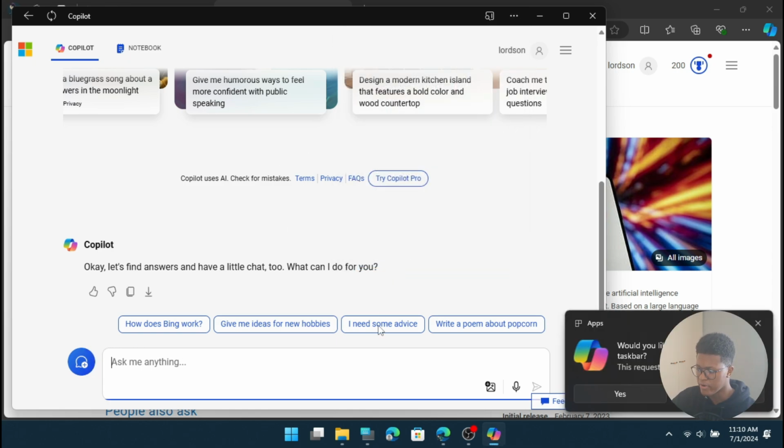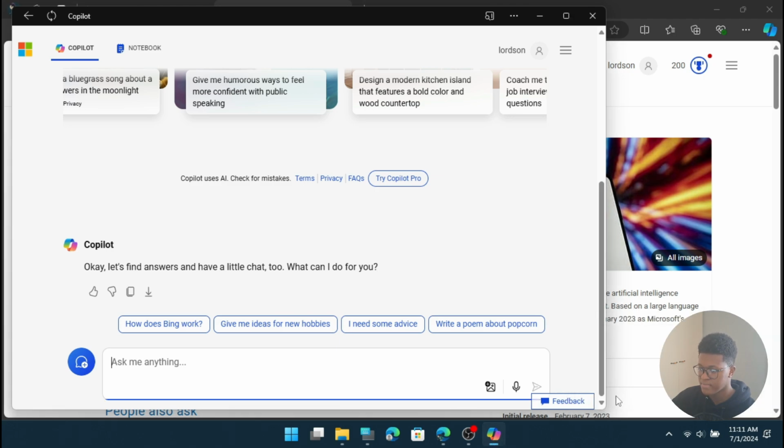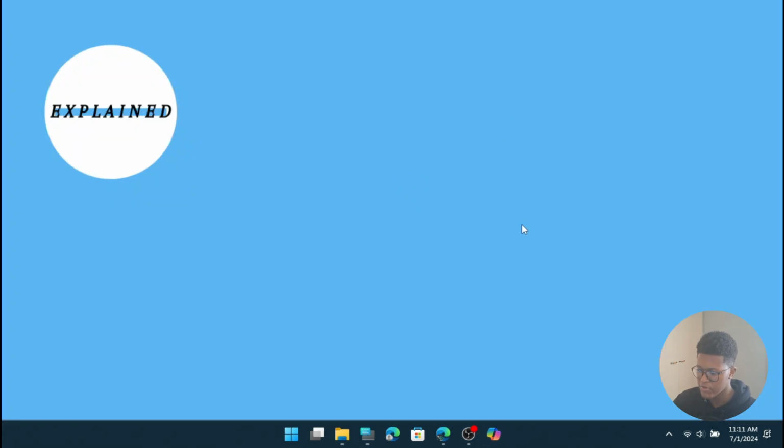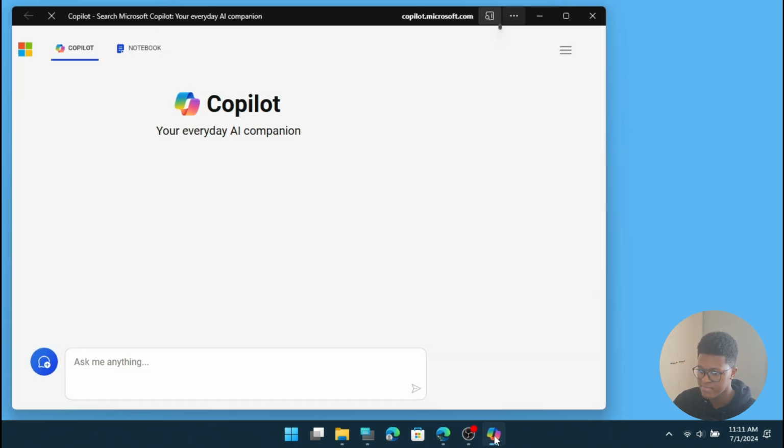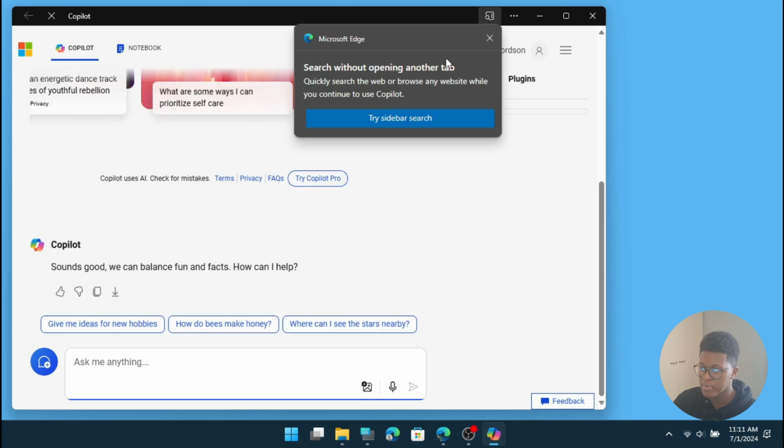Now, if you go to the bottom right, it'll say, would you like to pin Copilot to your taskbar? This request is coming from Copilot. So you're going to say yes instead of no thanks. So yes. So now if you go to your taskbar, you notice that Copilot has been installed and you press on it. And as you can see there, it quickly opens Copilot without Microsoft Edge.